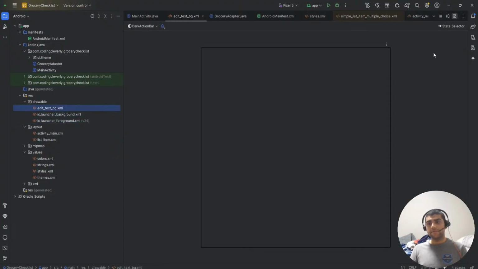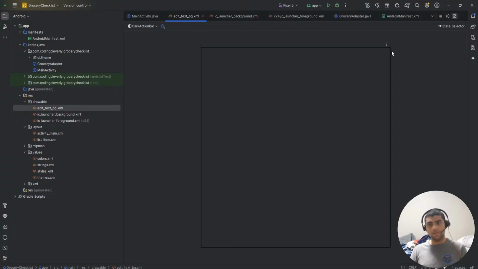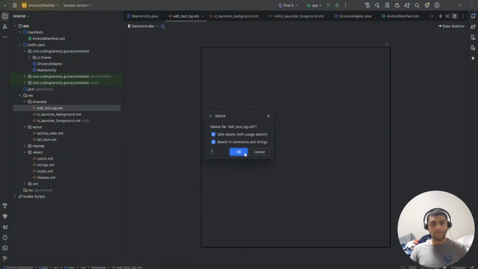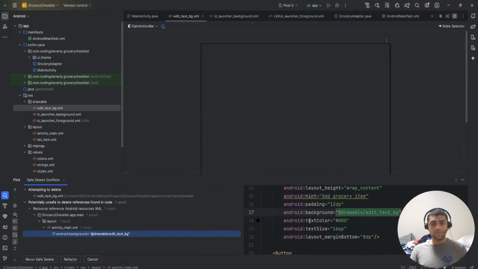Yeah, you want to have a better view. Let's go ahead and remove this. How do you remove it? So refactor, delete. Safe delete with usage search, search in comments and strings. Okay, it has one usage that is not safe to delete. View usages, you can see it's being used here in activity_main.